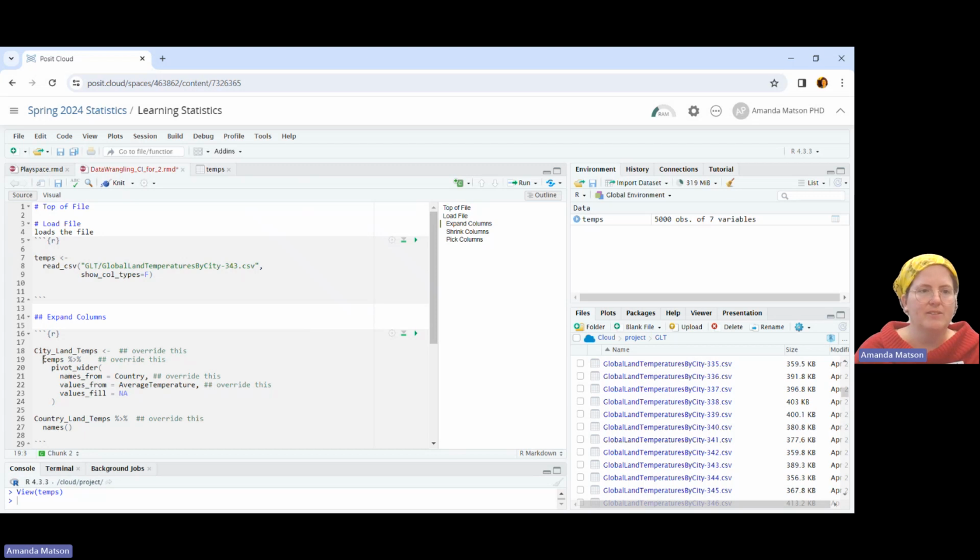I made that new, and I'm taking my data from here. So like whatever you typed there, put it here. And I'm going to put it into the pivot wider command because I want my long data to go this way now. So I get a new column. My names are coming from the city column, and my values are coming from the average temperature column. And if there's nothing there for that city, put in an NA.